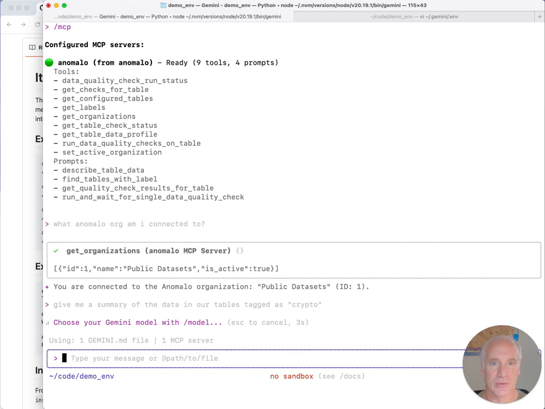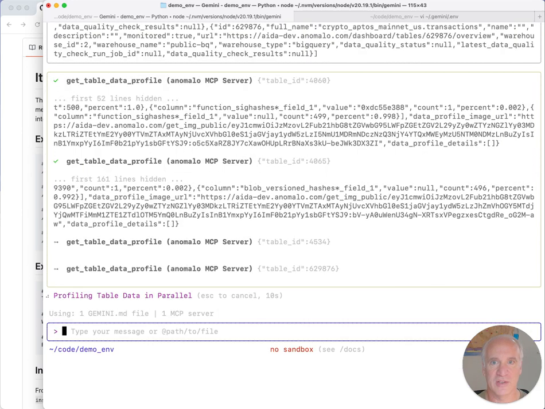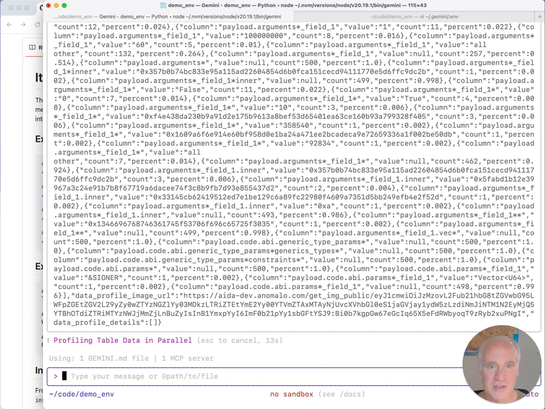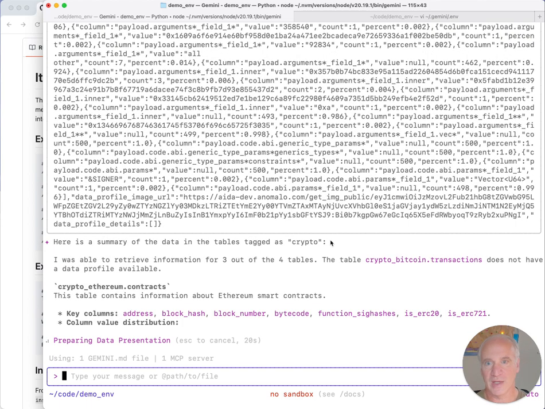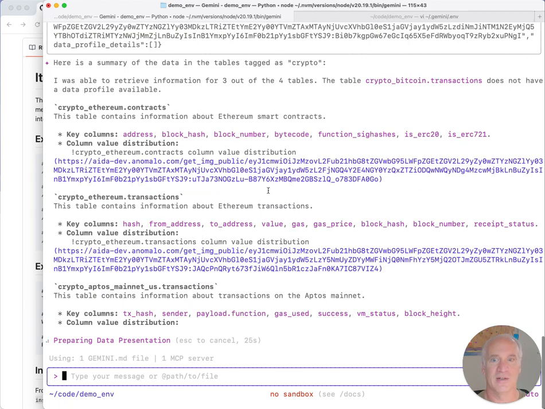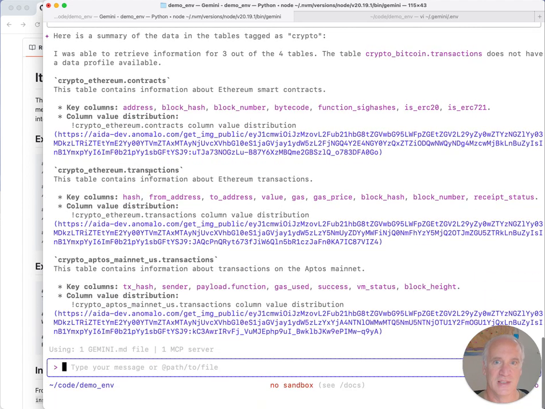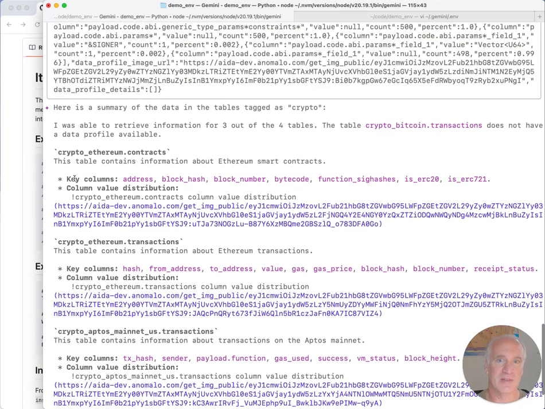So now Gemini is going to have to reason through, how do I look for tables based on tag in Anomalo? You can see it's going to call get configured tables. It's going to pull down table profiles from all of these different tables through the Anomalo API. It's going to review the findings. And pretty quickly, you can see that it was actually able to pull a number of tables. It found that we're looking at Ethereum contracts, transactions, Aptos mainnet, etc. Right? So it gives me a little bit of information about all these.